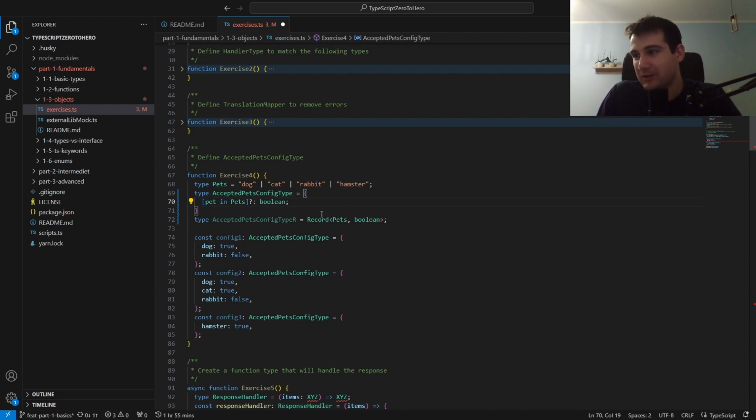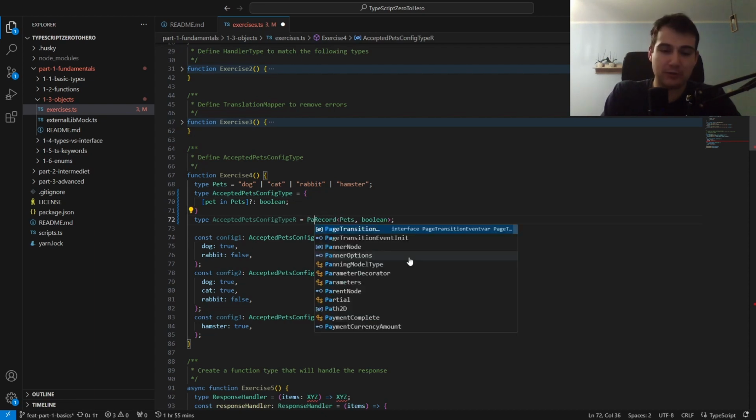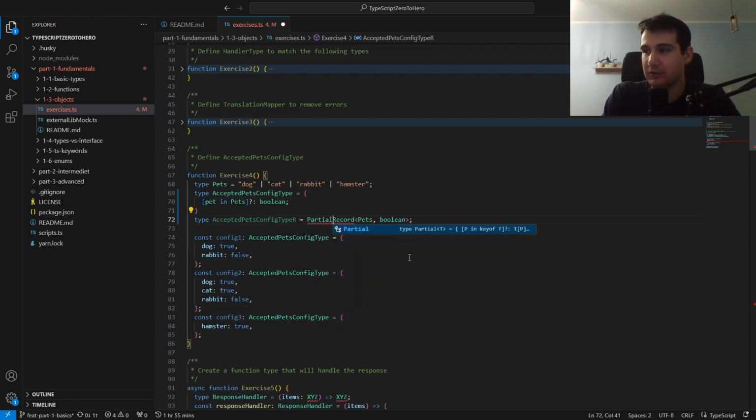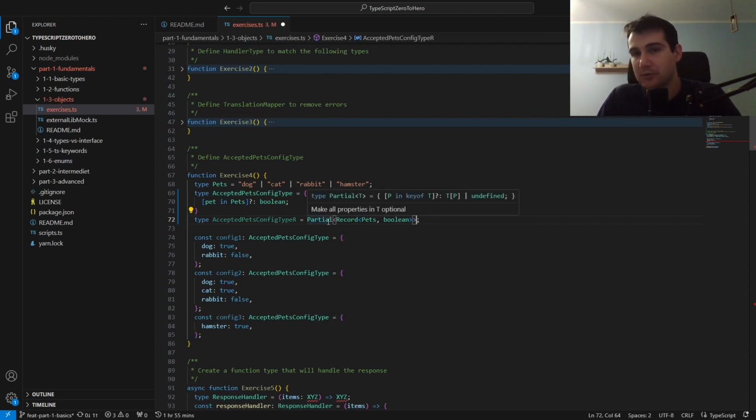So how are we going to fix it for the Record? We are going to use the Partial utility, and this set of utilities, when to use them and how to use them, I'll be covering in the second part of the tutorial. Okay, so this is the equivalent of the previously typed config.